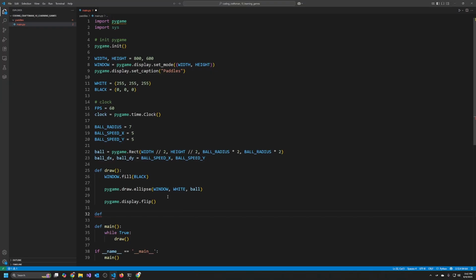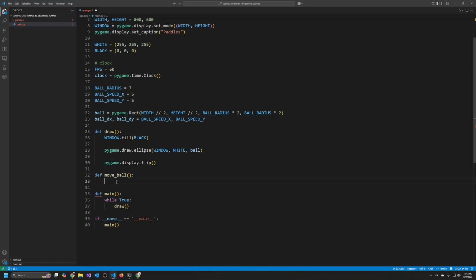Let's see. I'm going to call it move ball. Seems simple enough. And I need to interact with the two ball variables right here. So I need to go global ball dx, ball dy, and then I need to move the ball, setting the new position based on the direction that it's moving. There we go. That's what I meant to say.